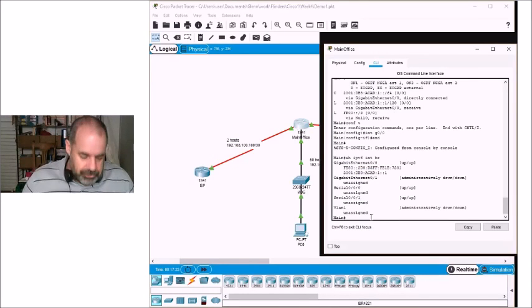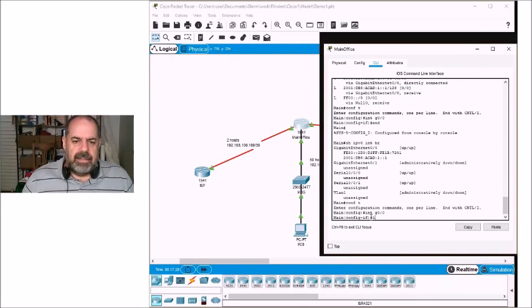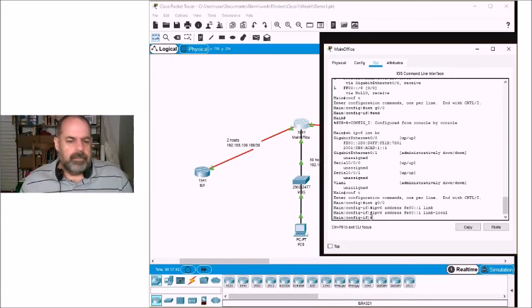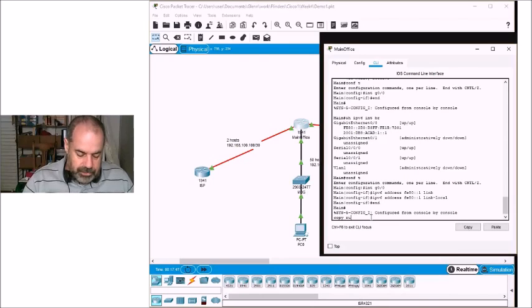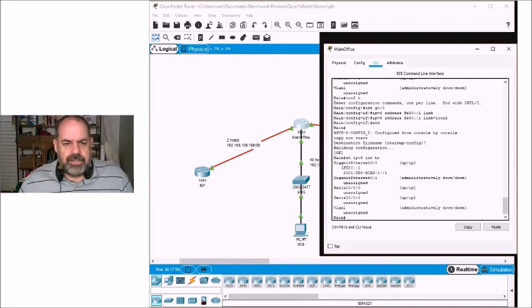And so if we go into the interface, and then we do ipv6 address FE80::1 link-local. Now if we end, I might do a copy run start just to save what we've done. If we do that previous command we did, you can now see the much tidier address.